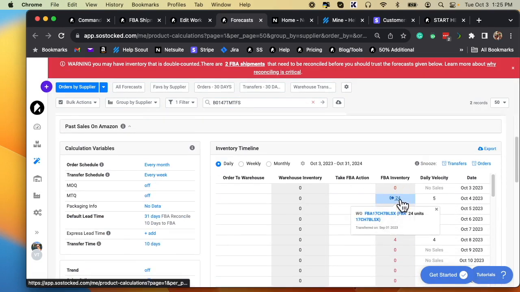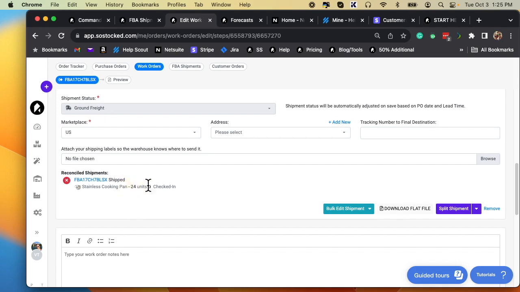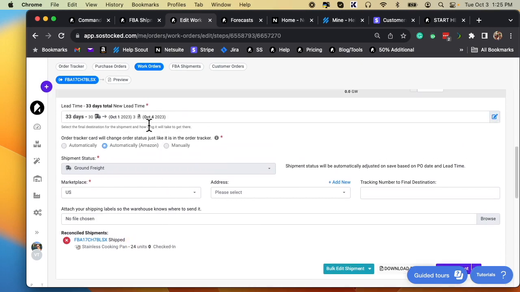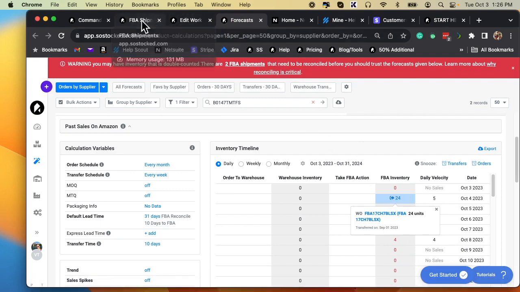You can see here that it says there's 24 units arriving at Amazon. That's because on the actual work order, because this is reconciled to an FBA shipment, we're going to keep adding an additional day to this lead time, day after day after day. On the forecast, this is always going to show up as tomorrow, tomorrow, tomorrow, until that inventory finally gets checked in. So it's very important that we no longer track that FBA shipment as inbound if it's truly lost.